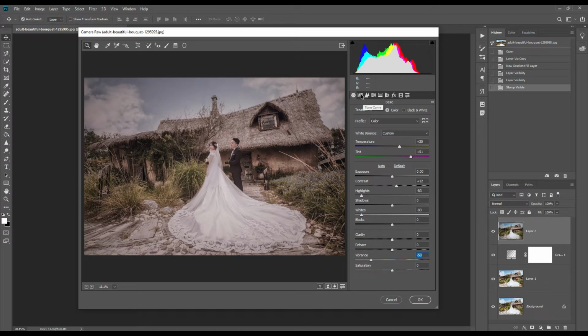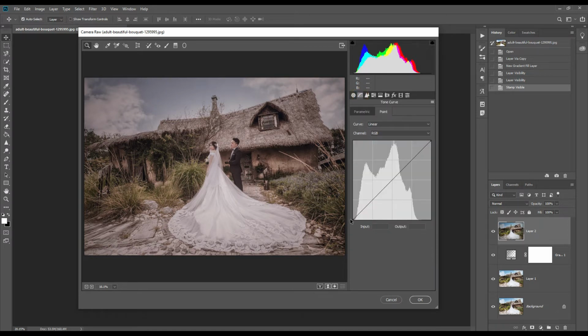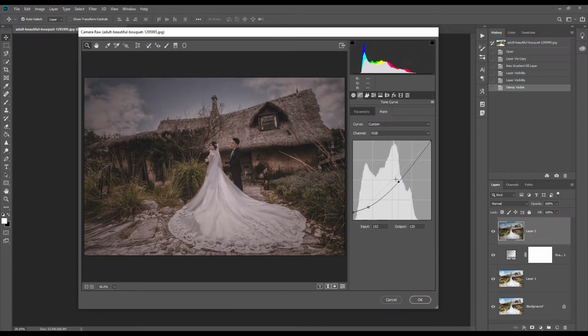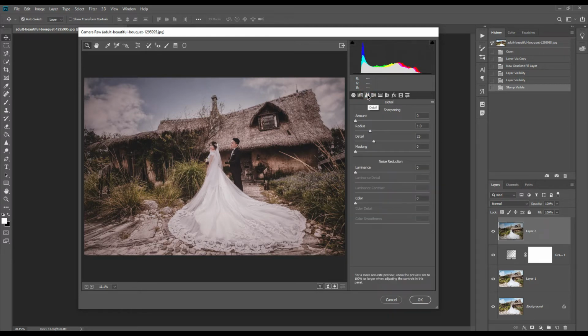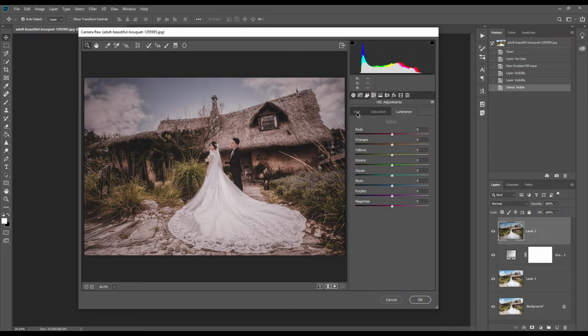Now I'll go to the curve layer tool and from here I will change a little bit. And I will set a matte effect here. Next I will go to detail. From here I will add some sharpening and luminance. Next I will go to HSL adjustment.